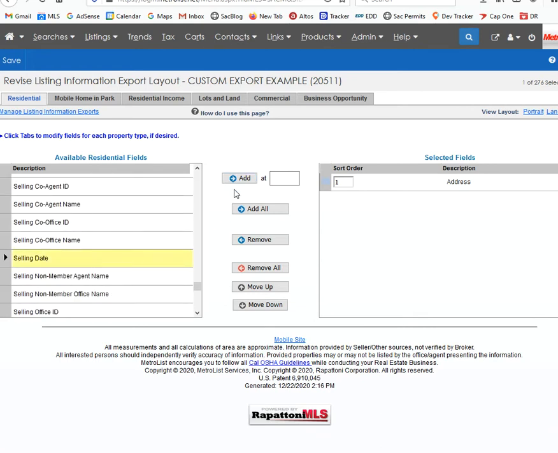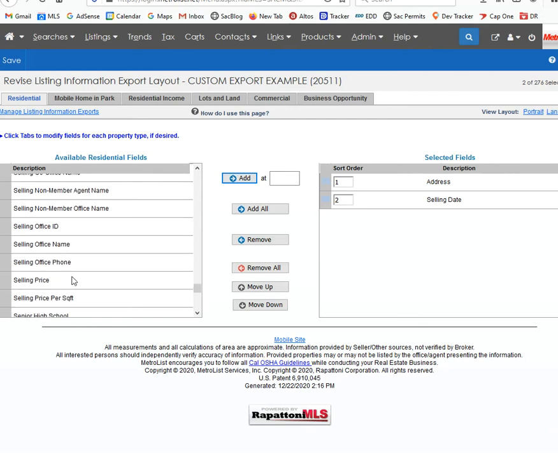Okay, selling date, and we're going to go to add. This is when the property closed. This is not the pending date, it is the selling date. Hopefully your MLS calls it something the same. Here's selling price, that's going to be third. This is the price for which the property sold.